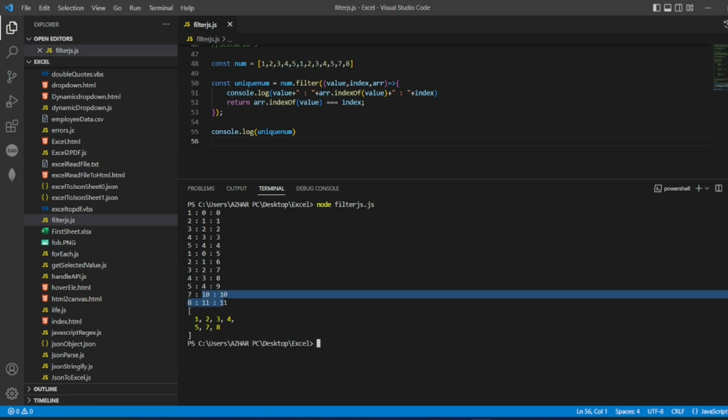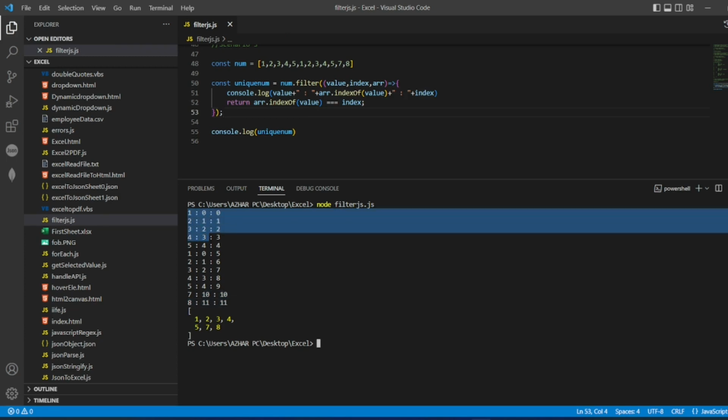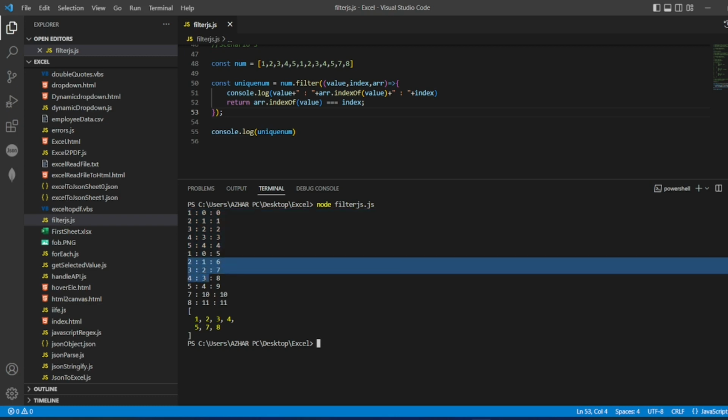So based on the unique indexes, if the value is equal to index, then it is kept. This one was equal to index, up to 5 it was equal to index. Right. Now these are not equal, so these will be removed. And then 10 and 11 are equal, so this will be added. So the values will be 1, 2, 3, 4, 5, 7, 8. So these are the few scenarios which we have covered in the filter video.